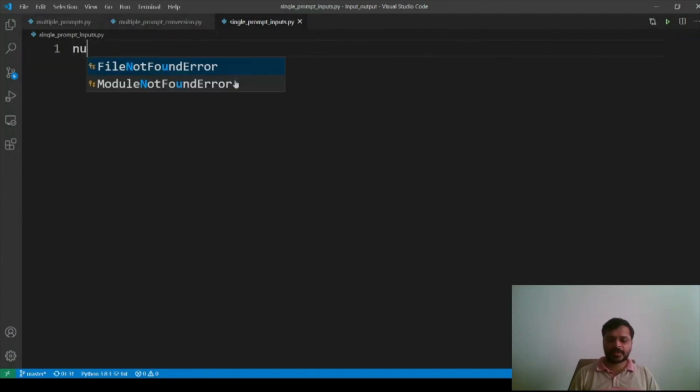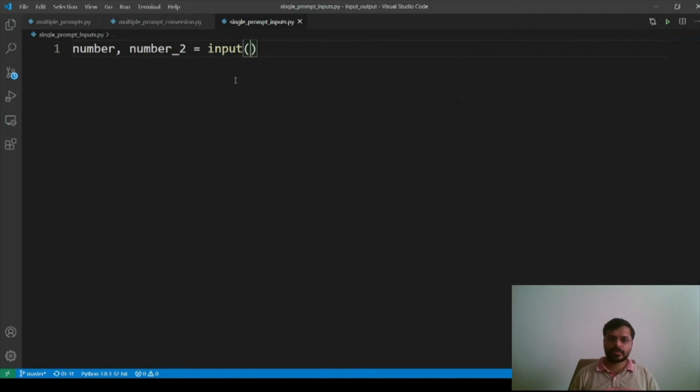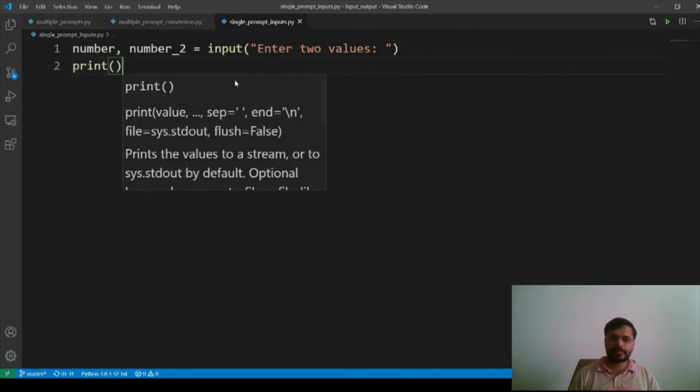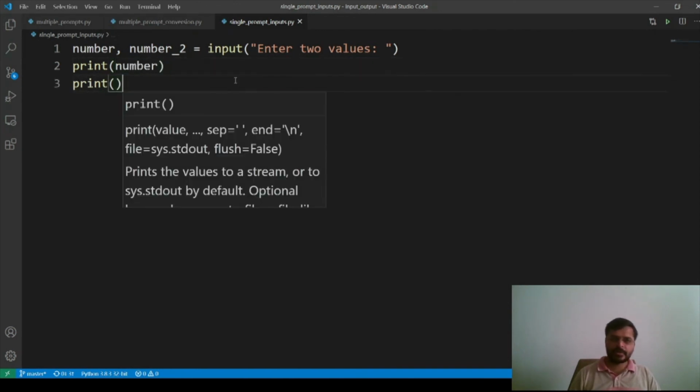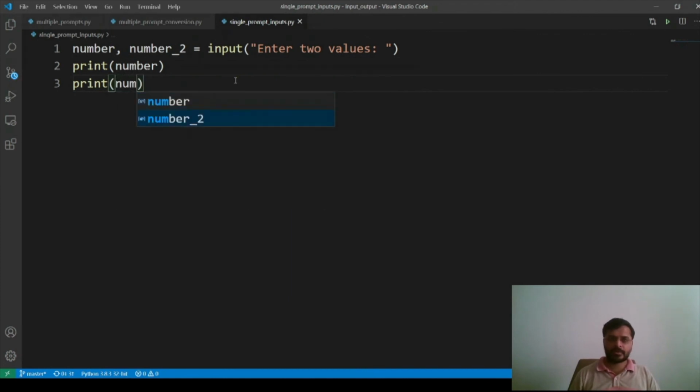So let's say I say number comma number_2 equal to input, enter two values, and then we are going to print each one: print number, print number_2. Python single_prompt_inputs.py and press enter. So let's say I enter 12.